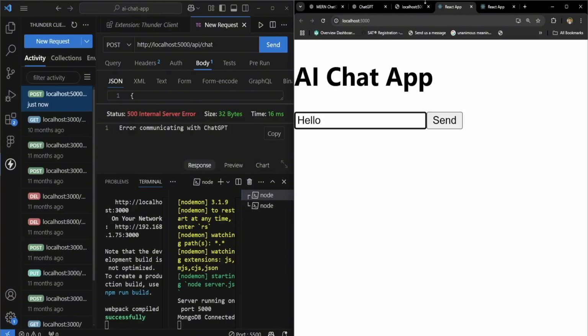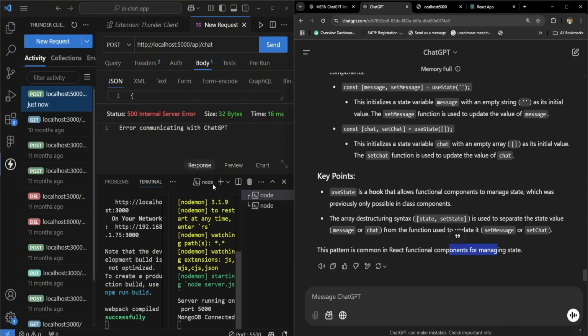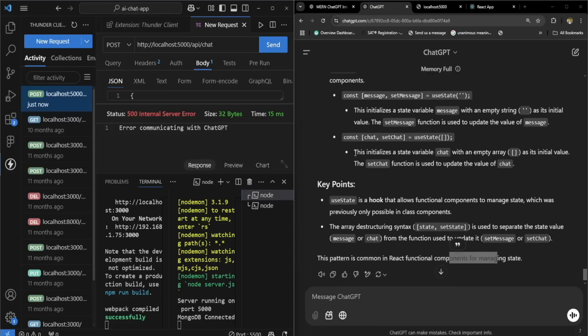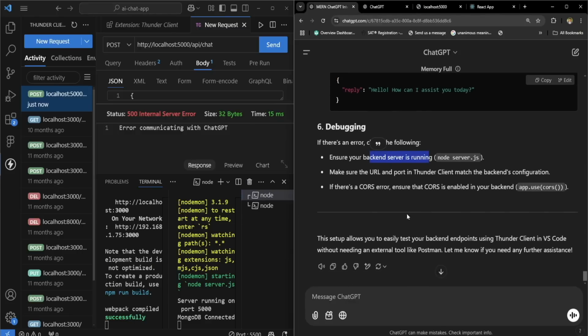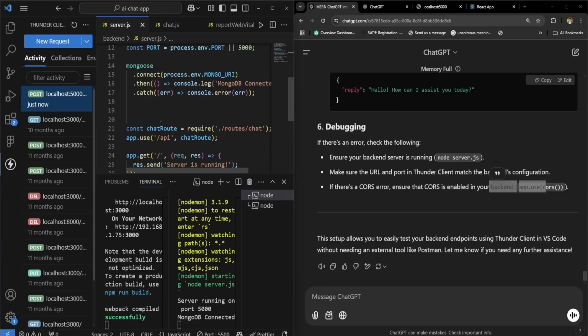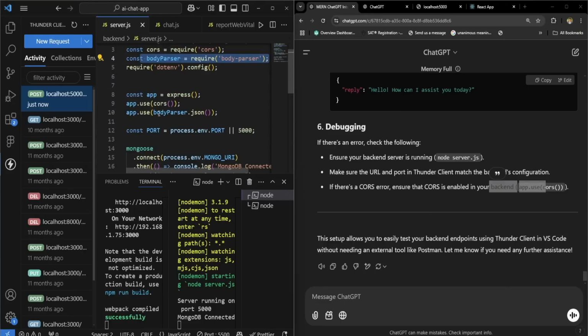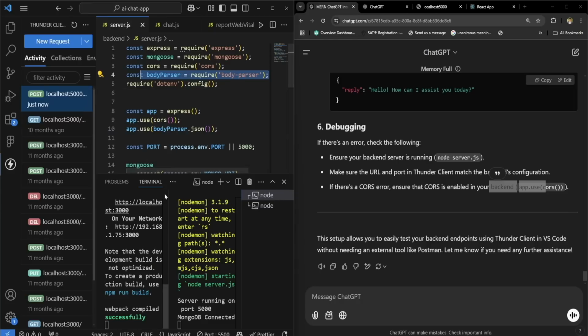All right. So the front end is nothing. The back end should be working at the moment, but it has this issue. And let's go back here. Make sure your URL points match the backend's configuration. If there's a CORS error, ensure that CORS is enabled in your backend using app.use(cors). So there's not a CORS issue at all. If you look at the server.js, I actually saw that it's using CORS as well. So app.use(cors). This setup allows you to easily test your backend endpoints with Thunder Client.